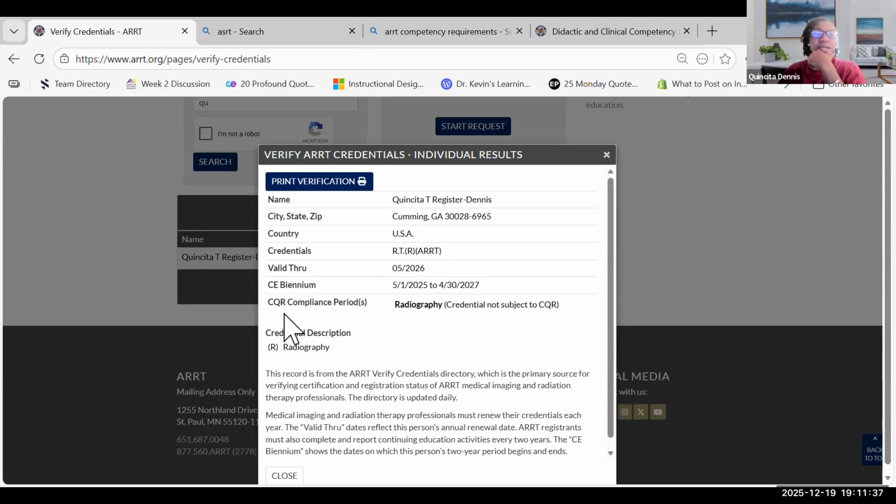Now, it also says here CQR compliance. Since I took my registry so long ago, I do not have to take the CQR test. But you all, once you get registered, you will have to take this CQR test every 10 years. Now, again, it is a test. I do think you have to pay for it now, but if you don't pass, they don't take your registry away from you. I mean, they don't take your licensure away from you. But from what I hear, they give you some additional research or information that you should look into.